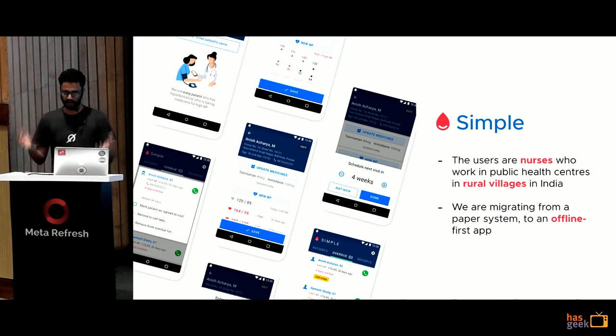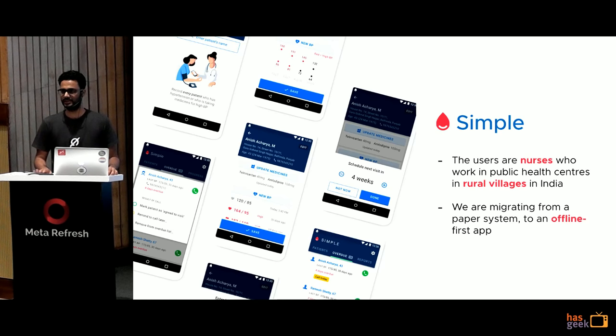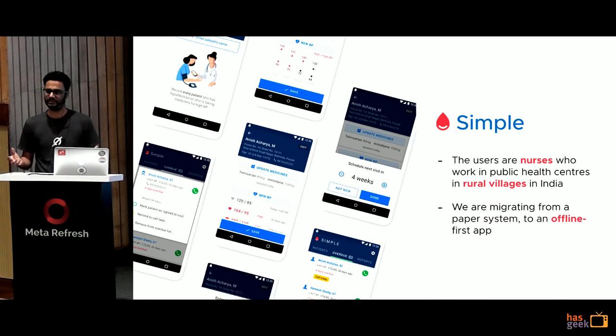So a bit about who the users are. So these are nurses, like I said, and they work in public healthcare centers. So these are PHCs, CHCs, and subcenters, and district hospitals that are government-owned in India. And an important part of this is that they are in rural villages in India. So think Bathinda, Punjab, or Hoshiarpur, Punjab, those kinds of places. And interestingly, the first thing that we've done on the product is to go with a paper mechanism. So nurses have been recording BPs on paper.